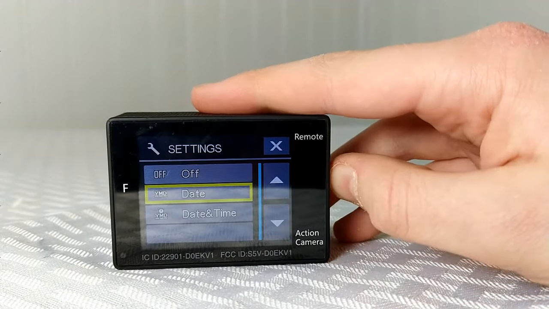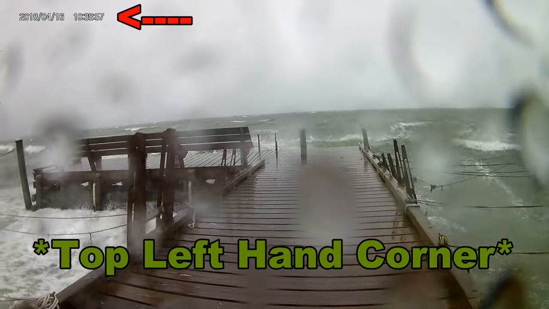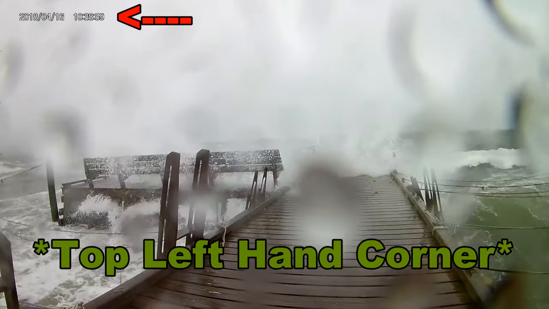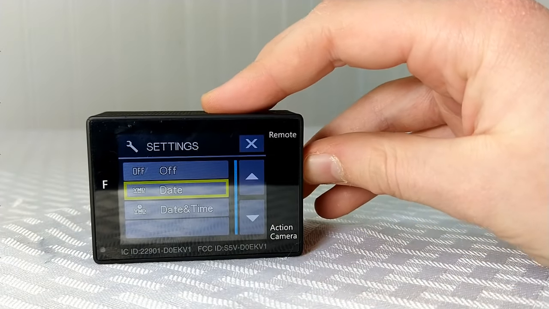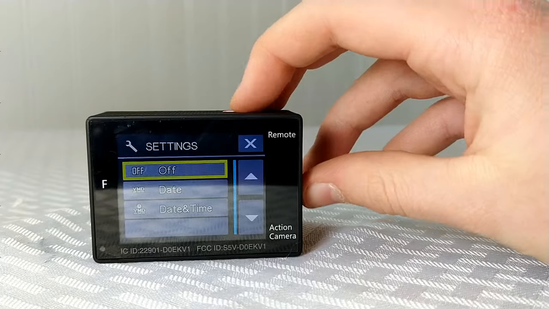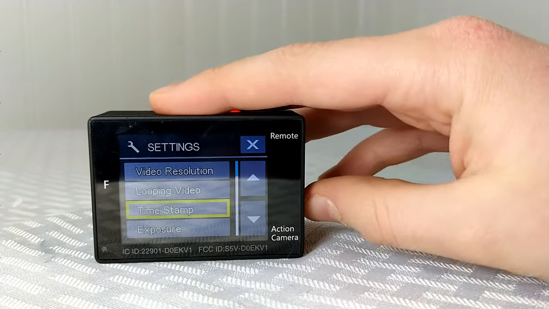Next up is the timestamp. You can have it so in the bottom right hand corner of your video, it'll tell you what the date is, what the time is, when the video is recorded. So you can have that on, off. And then you can have it just the date or the date and time.